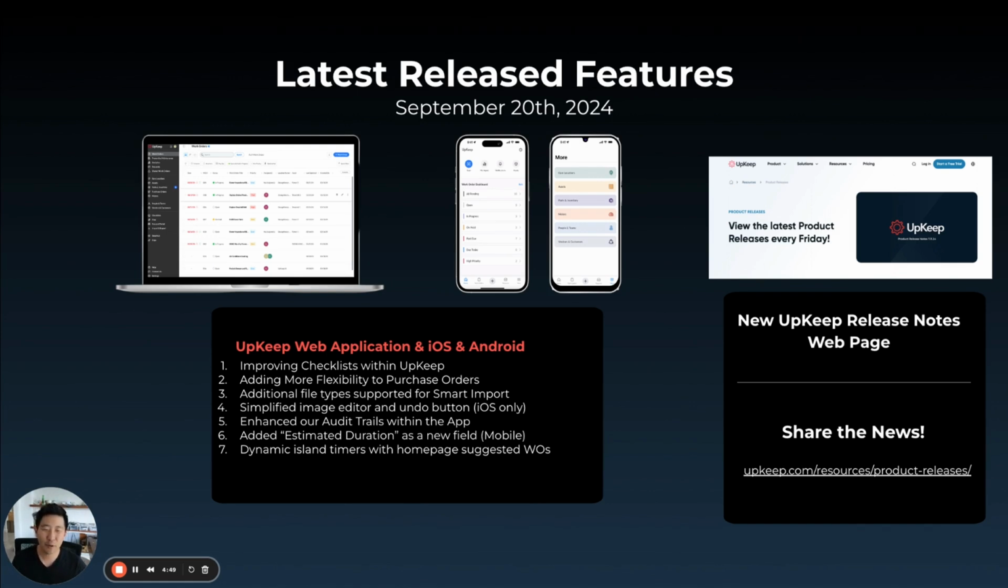Every Friday we bring you the latest, greatest new updates and features within UpKeep, and this week we've got a ton for you. So we have 7 new things that I want to cover, and then I'm going to pass it over to our product team. First up, we're improving checklists within UpKeep.